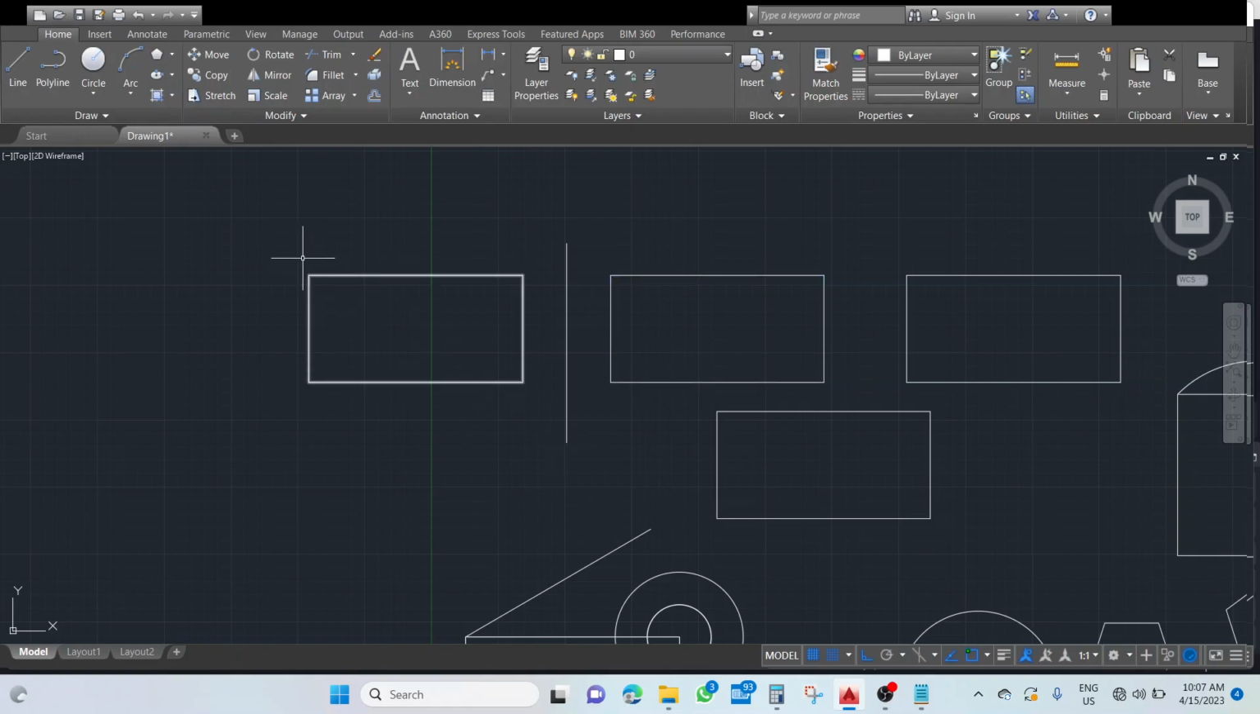Here I will repeat. I will delete this one: select it and press the delete button on the keyboard. Now select the rectangle, mirror. It asks me to specify the first point of the mirror line. This is the first point of the mirror line. Then it asks me to specify the second point of the mirror line. This is my second point of the mirror line. Now it asks me erase source object, yes or no.